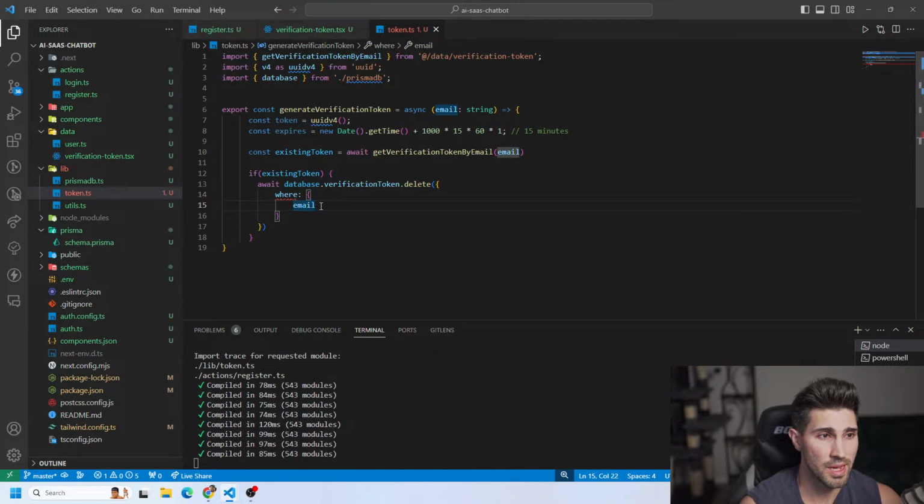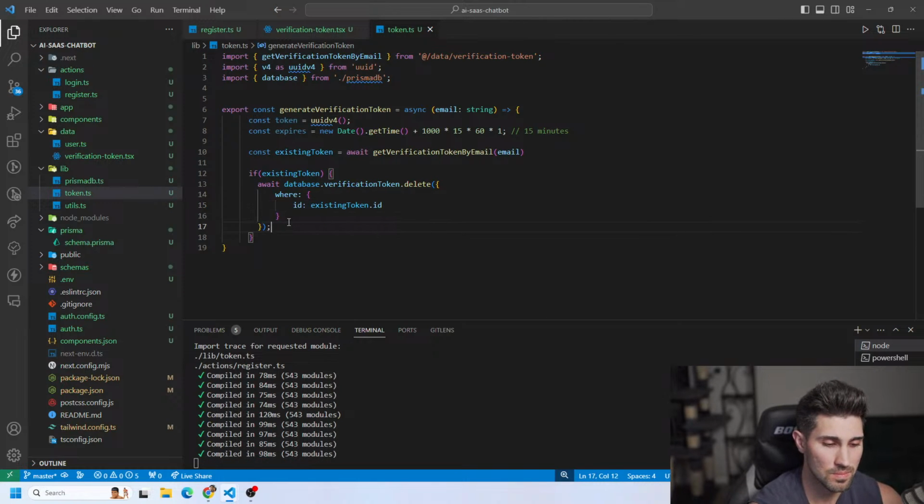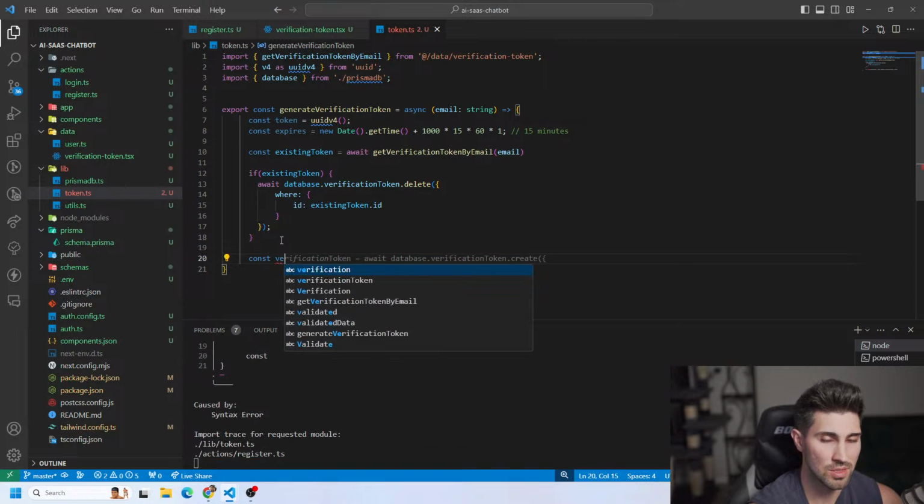So to do that, we need to find where, and we could do ID equals the existing token.id, just like that. Okay, so under this if statement, next we are going to create the new verification token. So we're just going to say verification token.